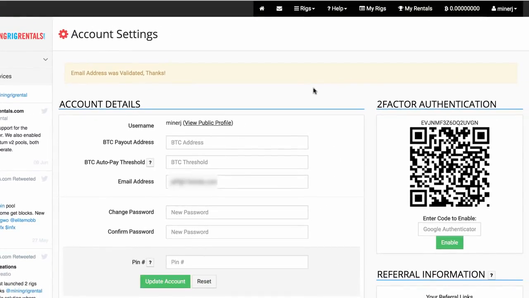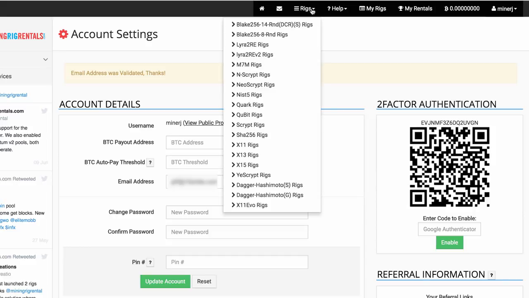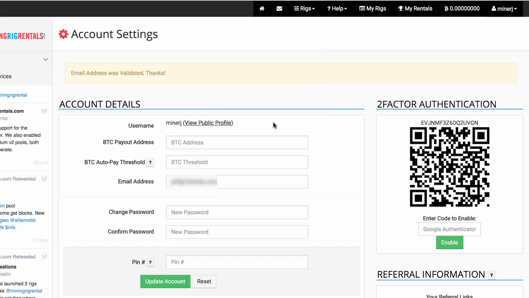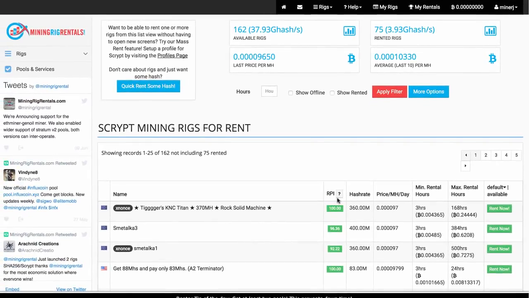So I go to this menu and click the drop down for rigs. And the algorithm used for YOcoin is the scrypt rigs algorithm, or the scrypt algorithm. So this is the selection you're going to want to make, the scrypt rigs selection. So click that. And it will give you a list of all the rigs that are available for rent.